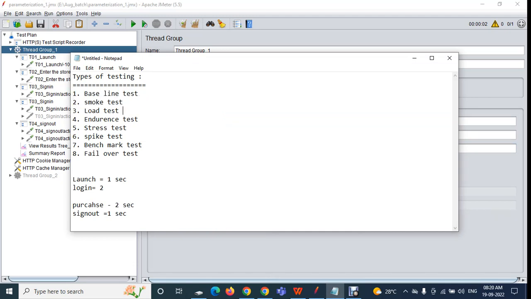So next one, load testing. This is very, very important for each and every application. The load test will be there. So without load testing, trust me, there is no performance testing at all. Okay, so what is load test? How can we do the load testing, right?